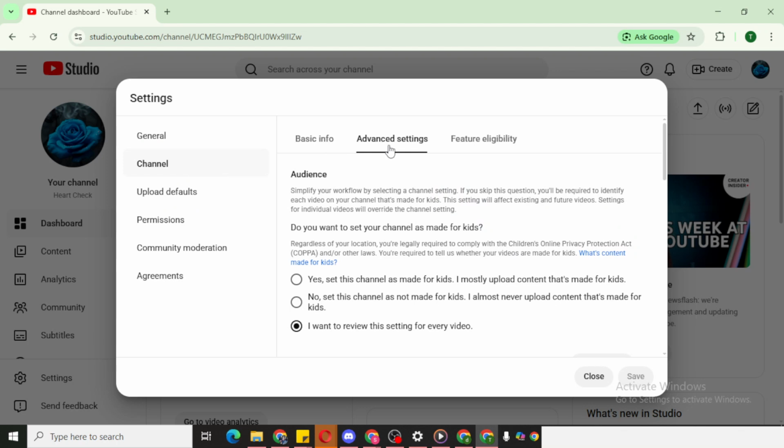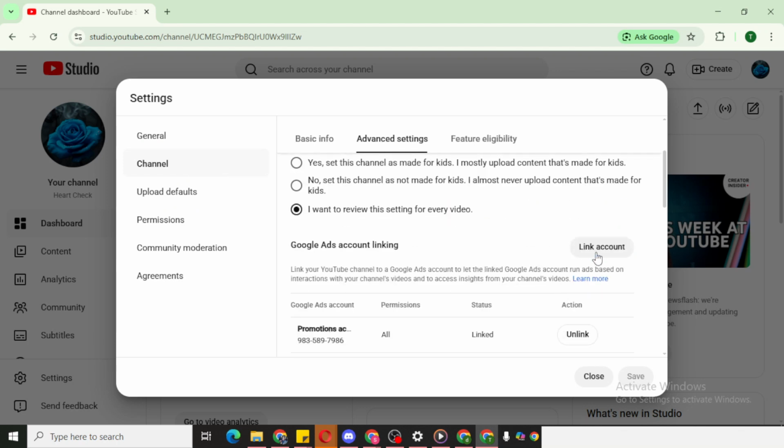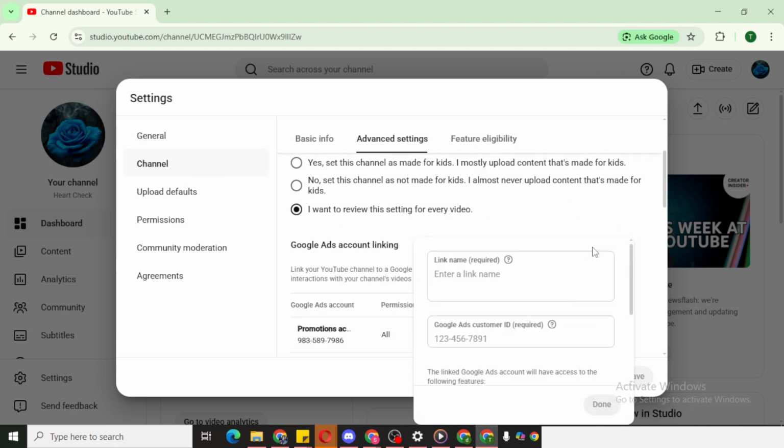Here, you'll be asked for your Google Ads account details, including your Ads customer ID. This ID is a 10-digit number shown at the top of your Google Ads interface. Enter those details carefully, confirm any required fields, and click Done. At this point, YouTube has sent a request to your Google Ads account to complete the link.